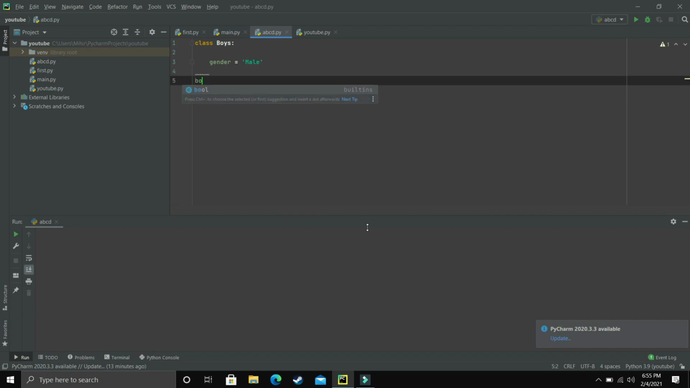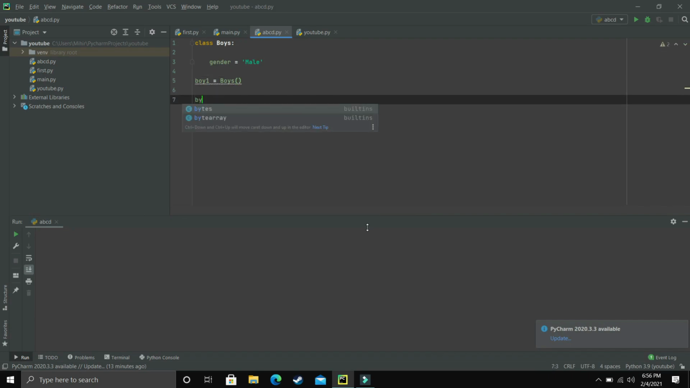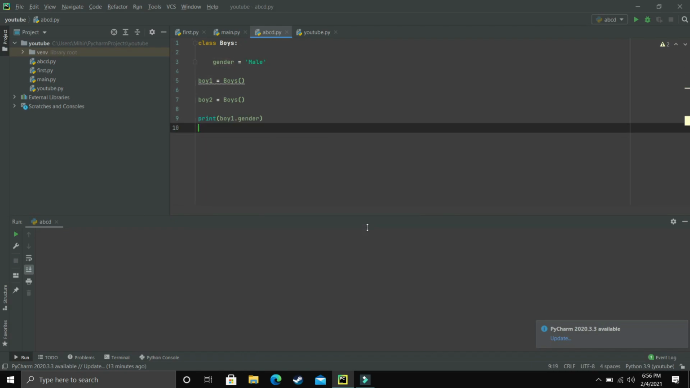Let me show you what I'm talking about. Let's say we have an object called boy1, which is an object of boys, and we have another called boy2. Now let's say we want to print boy1.gender, and boy2.gender. When I execute this program, you can see male was printed twice.